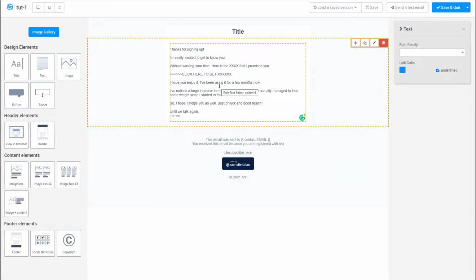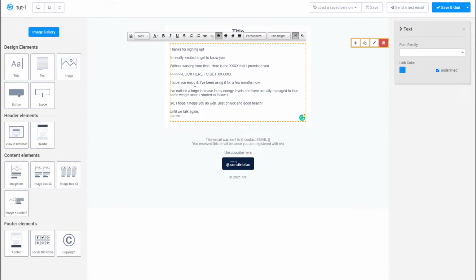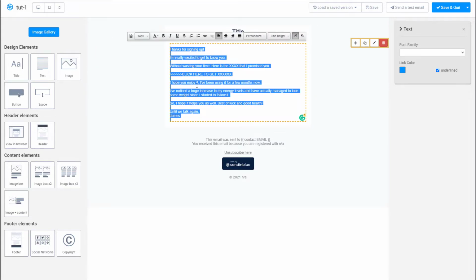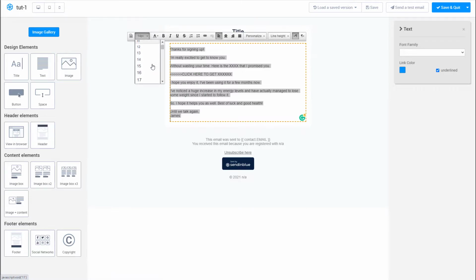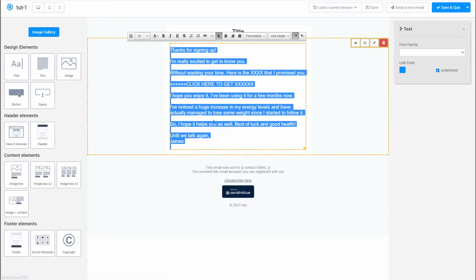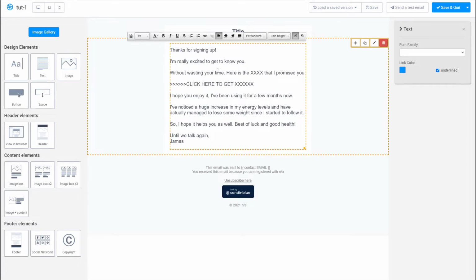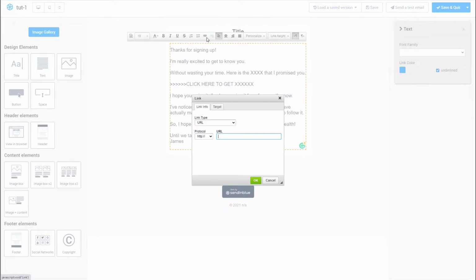All right, so here's the text I just dragged in here and just copied and pasted. You can get complicated with it if you want. I usually just keep it simple. Let's just change the text size. And we'll just change it to something, I don't know, like 19. That's fine. Now, basically what it's just saying is thanks for signing up. I'm really excited to get to know you. Without wasting your time, here is the XXX that I promised you. So whatever you're offering, click here to get that. And then you just highlight this and add a link here by clicking on that and putting your affiliate link here. Okay, so that's good enough.